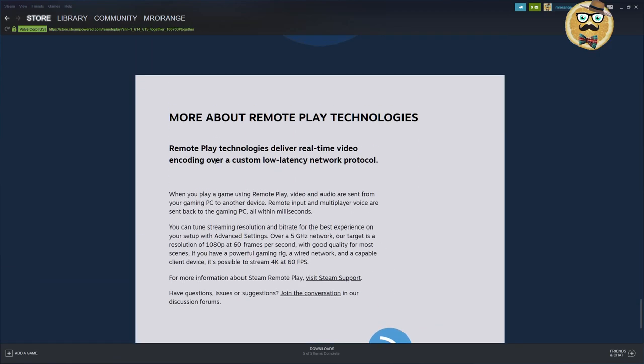And Remote Play technologies deliver real-time video encoding over a custom low latency network protocol. When you play a game using Remote Play, video and audio are sent from your gaming PC to another device. Remote input and multiplayer voice are sent back to the gaming PC, all within milliseconds. So you can tune streaming resolution and bitrate for the best experience on your setup with advanced settings, over a 5 gigahertz network. Our target is a resolution of 1080p and 60 frames per second with good quality for most scenes. If you have a powerful gaming rig, a wired network and a cable client device, it's possible to even stream 4K 60 FPS. So guys, that's amazing.